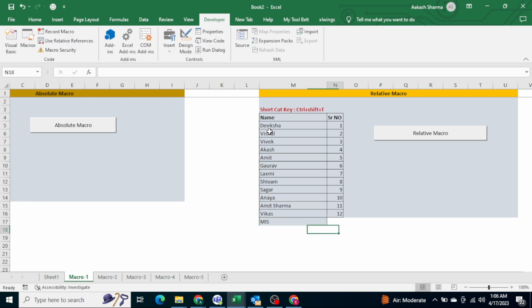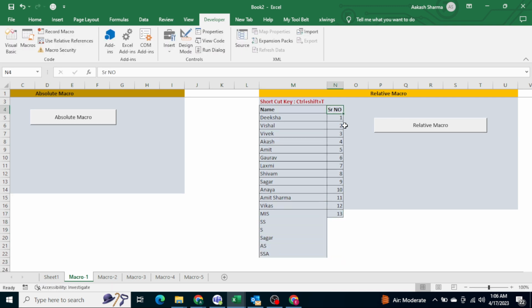I am writing MIS, pressing the relative macro. Wow, fantastic. Control Shift T, it is working quite well. Let me add a couple of things more. Now let me delete it. Control Shift T. Wow. So this is how the relative macro is basically dynamic.